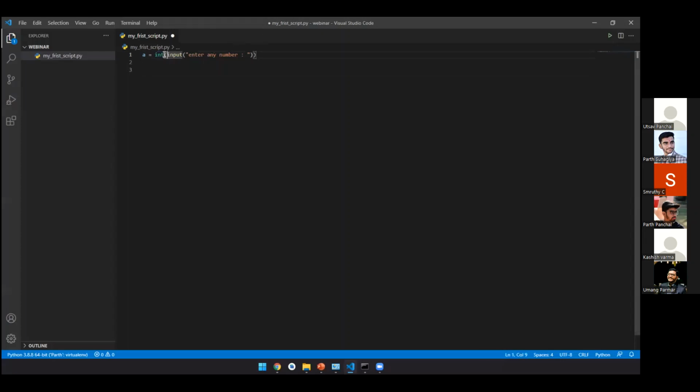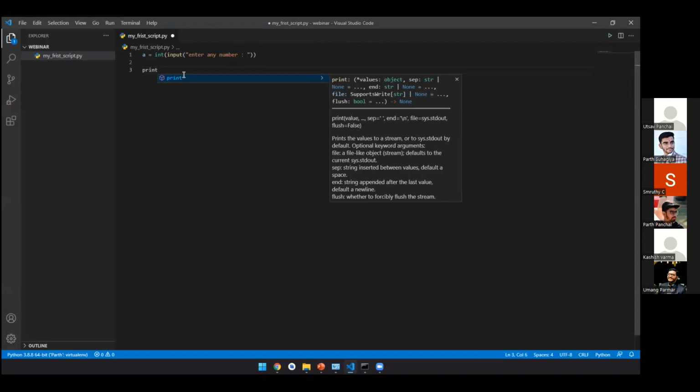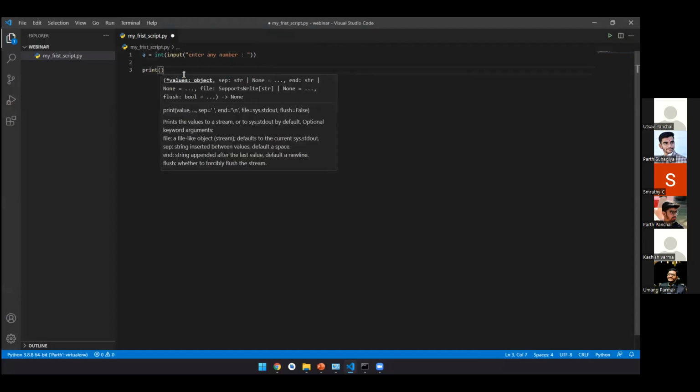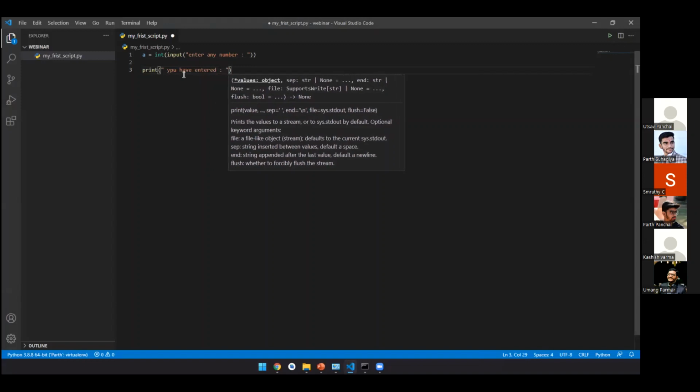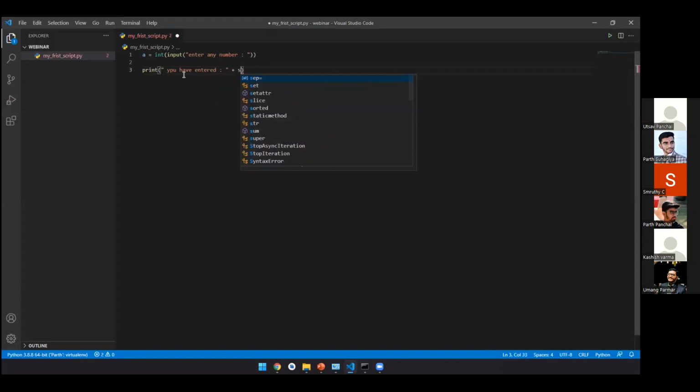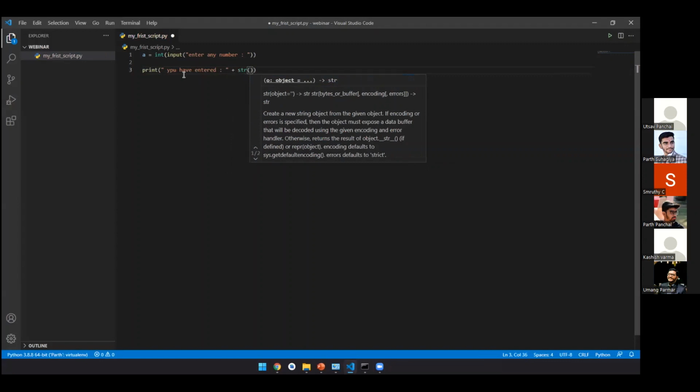integer function is used to convert any form of data into an integer. Suppose हमारे पास floating number आया है तो उसको हम integer में कैसे convert करें. तो int function को use करके हम floating या कोई भी data है उसको convert कर सकते हैं string में और integer में. Sorry. Print you have entered plus str of a.